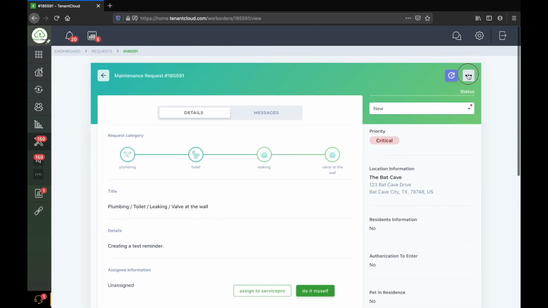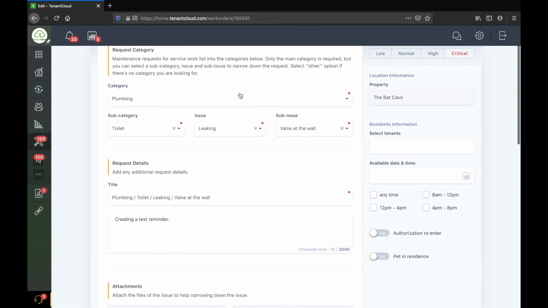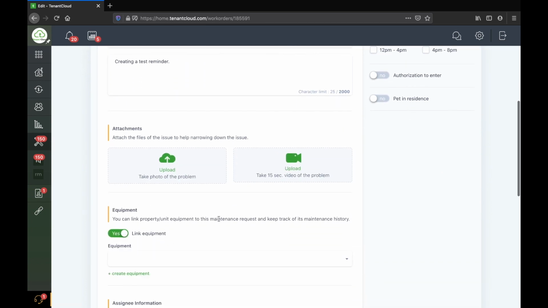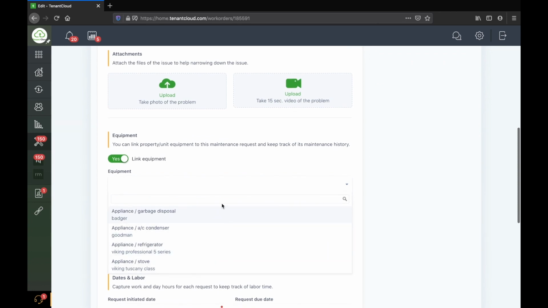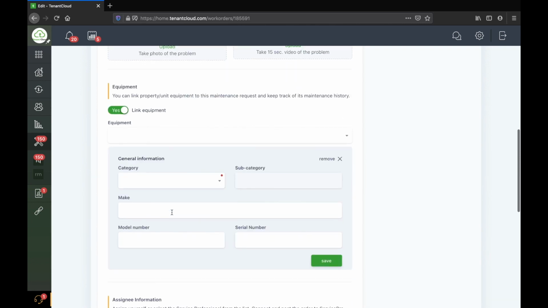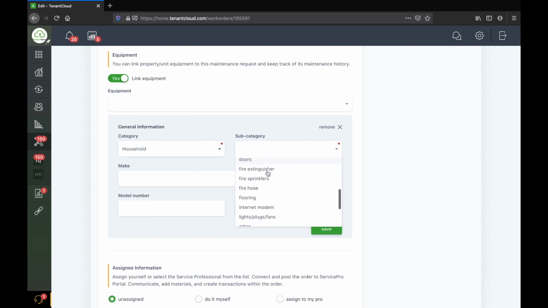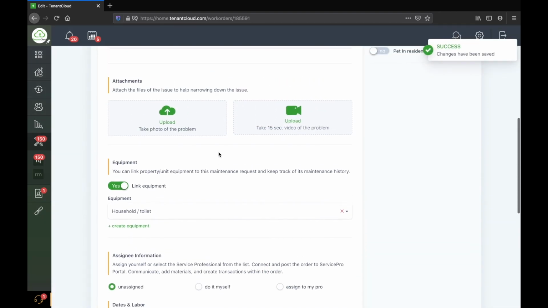And so what is nice about TenantCloud is when your tenant submits a maintenance request, that maintenance request comes with categories, subcategories, issues, and sub-issues. And then they are already matched with your expense categories and subcategories, and even matched to equipment. But what's great, all of those are now mapped and matched to the IRS Schedule E categories. And although that sounds like a really easy principle, let's explain why that is so important as a DIY landlord.